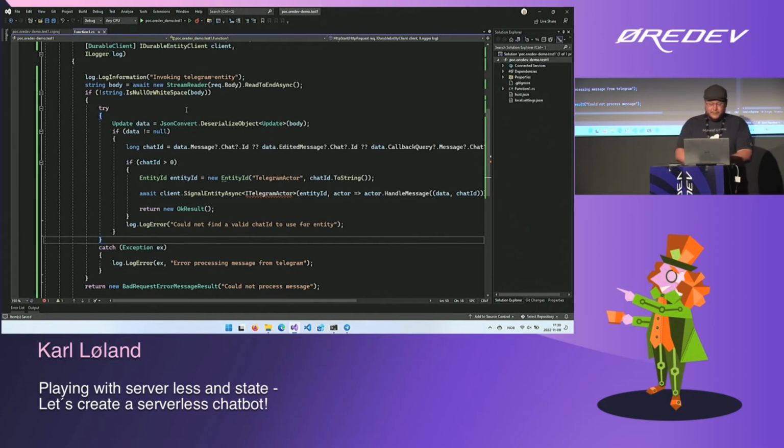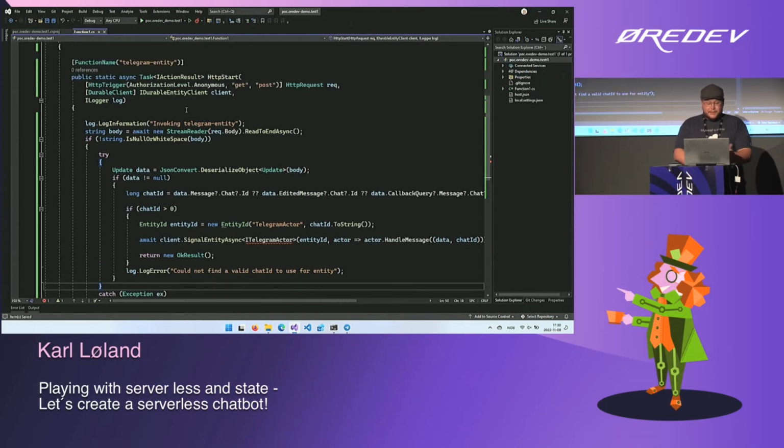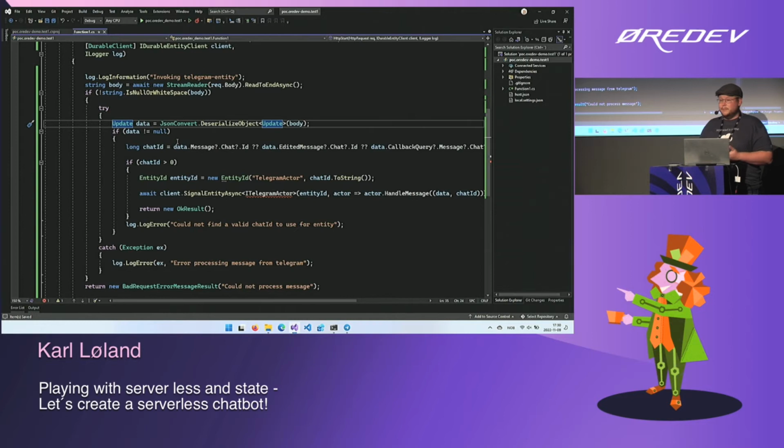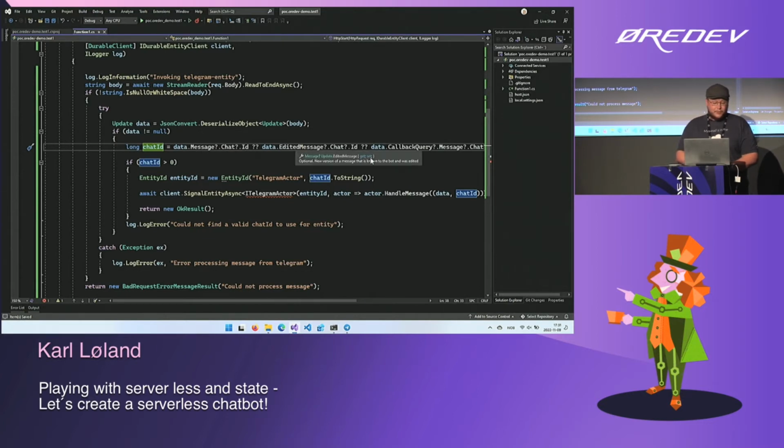But what we do is that when Telegram sends us a post message, we check if it has a body. And if it has a body, we deserialize it. We get an update class. The update class is a Telegram-specific class. It contains both messages, edited messages, and callbacks from Telegram. And then we try to get the chat ID out from that message that we received. We can get that using the message, or the edited message, or the callback query. So I just test for everything.